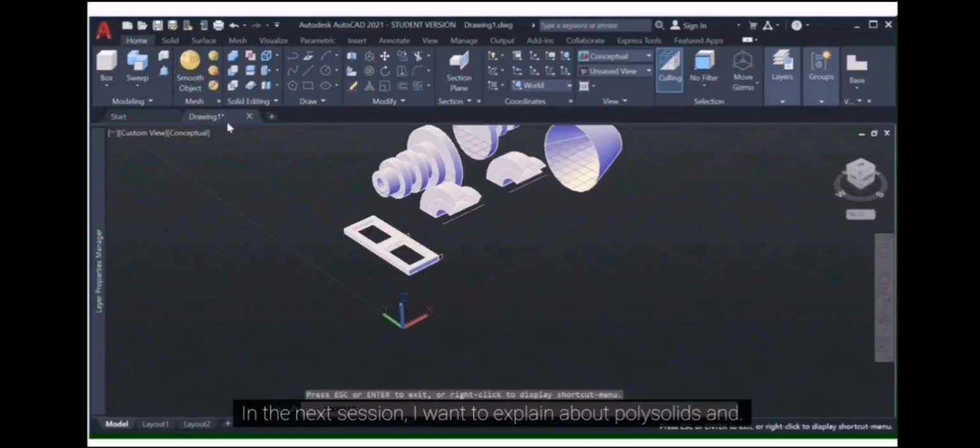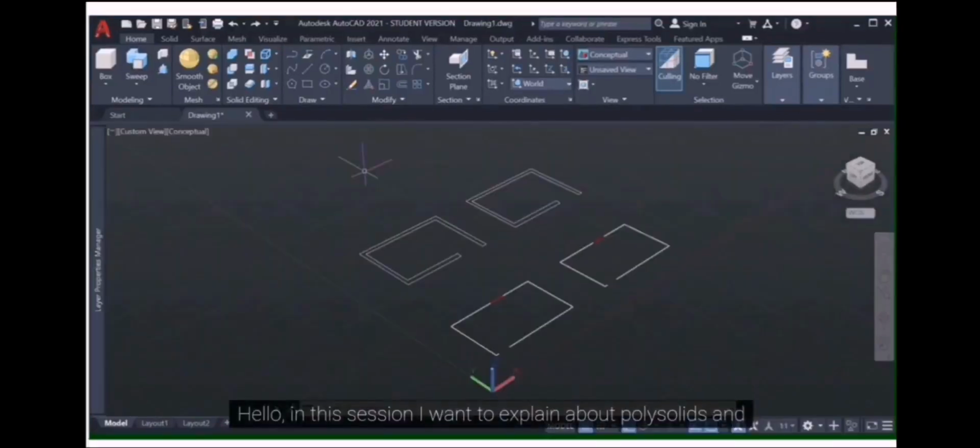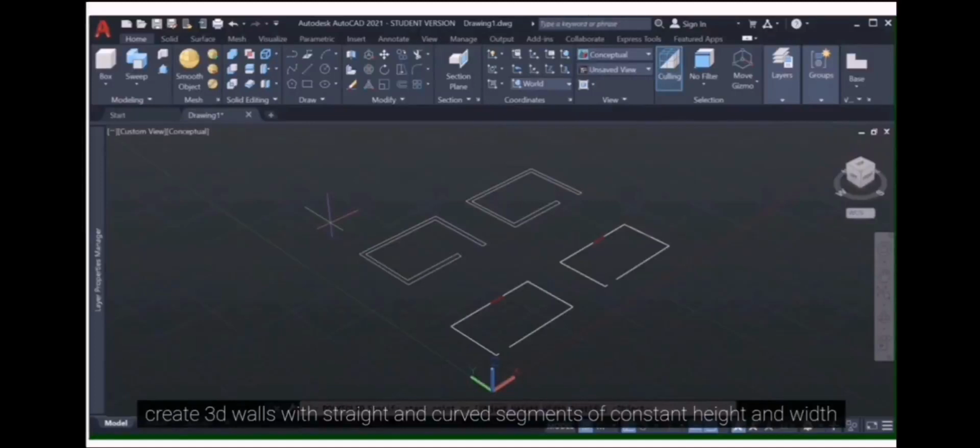In the next session, I want to explain about polysolid and presspull commands. First, polysolid command. Creates a 3D solid in the shape of a wall or series of walls. You can create 3D walls with straight and curved segments of constant height and width.